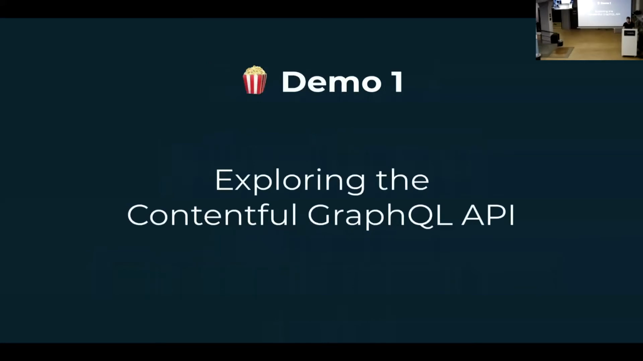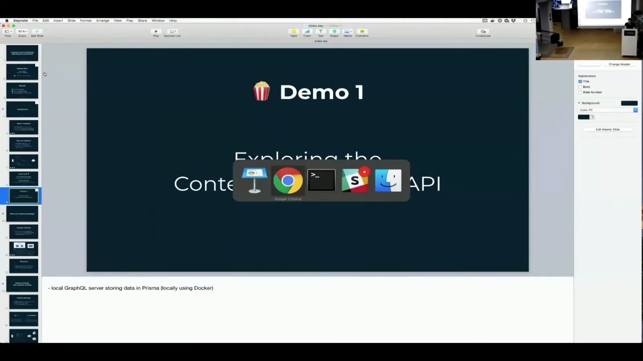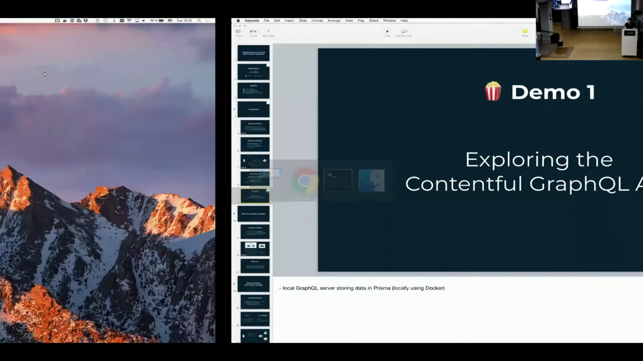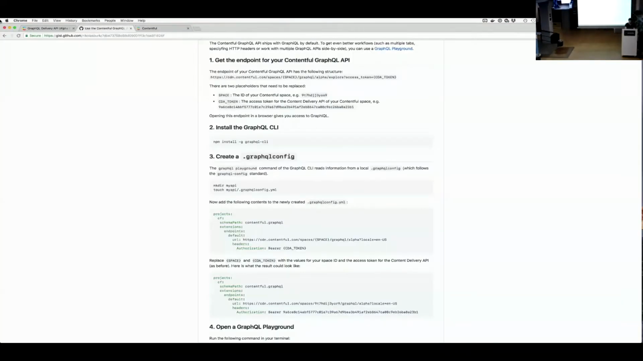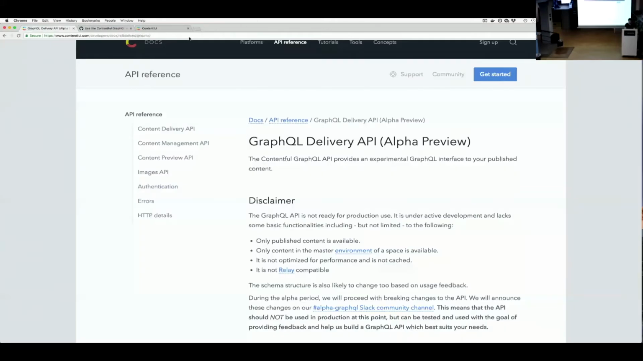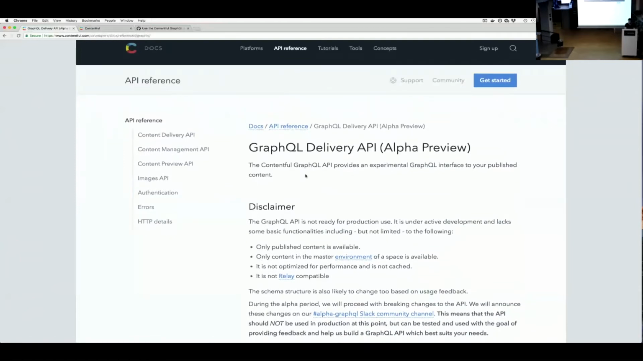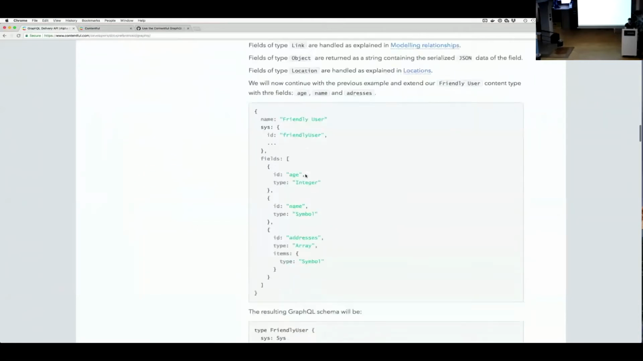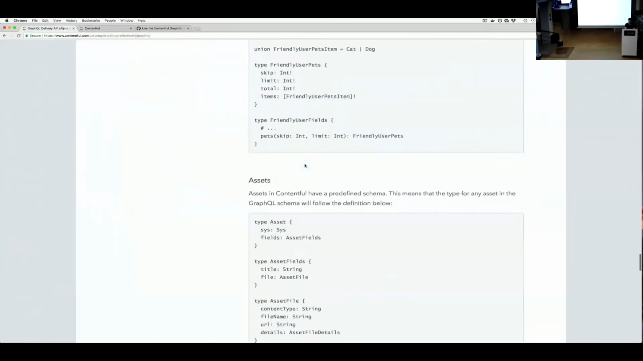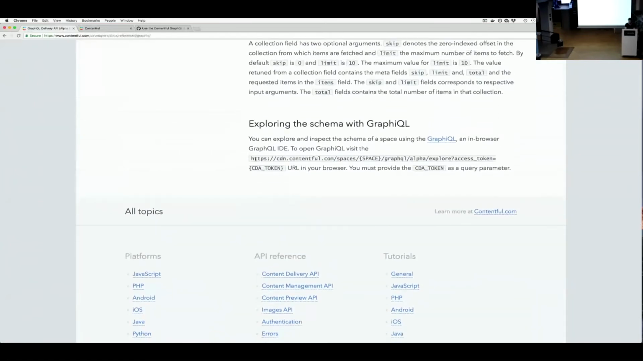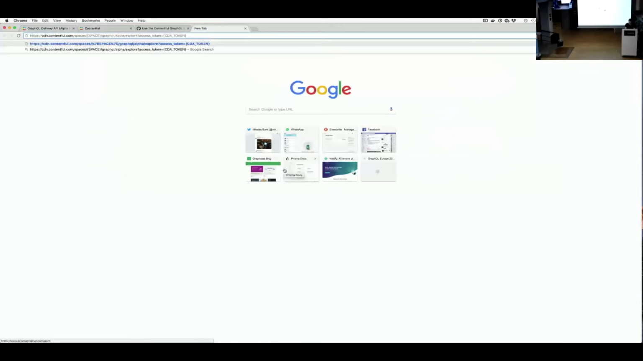And we're already getting to the first demo, exploring the Contentful GraphQL API. So I started working with the Contentful GraphQL API yesterday, and it was actually a pretty nice experience to get started with it. Here in the reference documentation, it's explained how you can use GraphiQL, which is a tool that you can use to interactively send queries and mutations to a GraphQL API. And that is the URL which you have to put into your browser to get your GraphQL API.